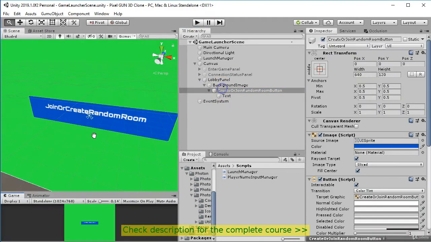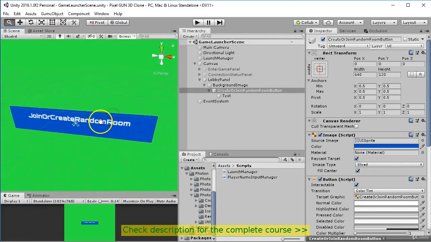If you look at the lobby UI, you will see that we have this join or create random room button. When the user clicks on this button, the user will try to join a random room if there is at least one available room. If there is no room whatsoever, then the user will create the room itself and join. Let's now write some code for this mechanism.